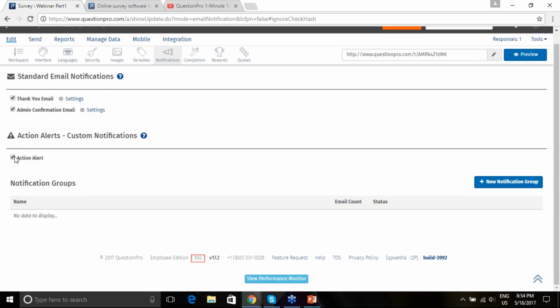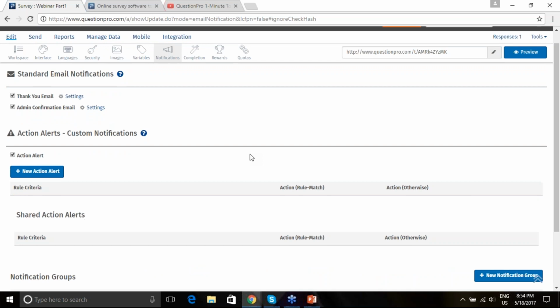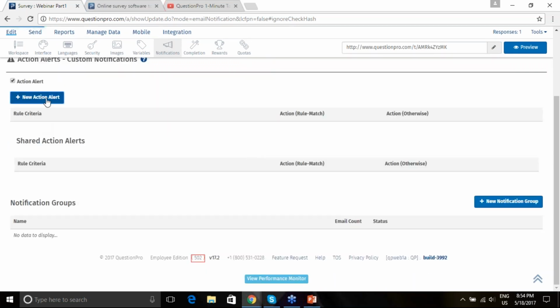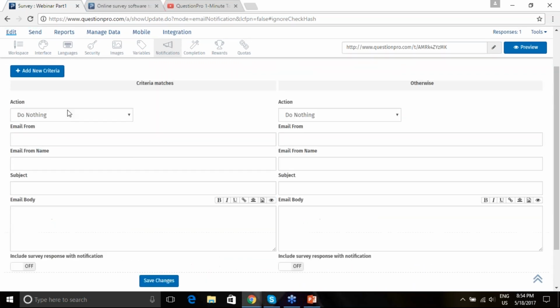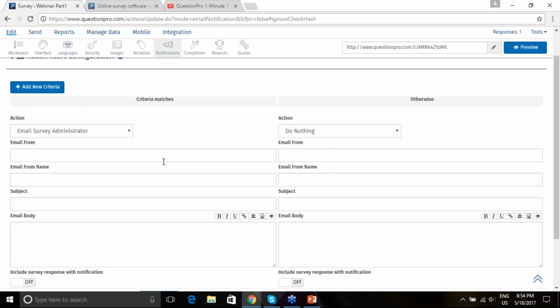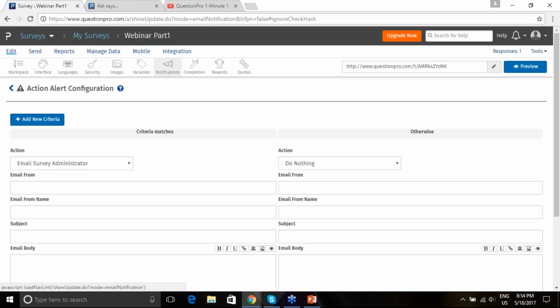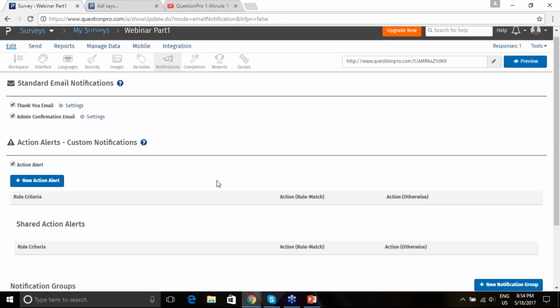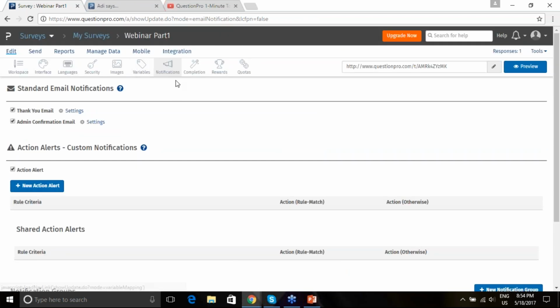You can also add action alerts, custom notifications, in which you can add a new action, like for email server administrator. If you are expecting any email from a particular email address, you can write down their email address, or you can also write down the name or subject. So yeah, this was about the notifications.